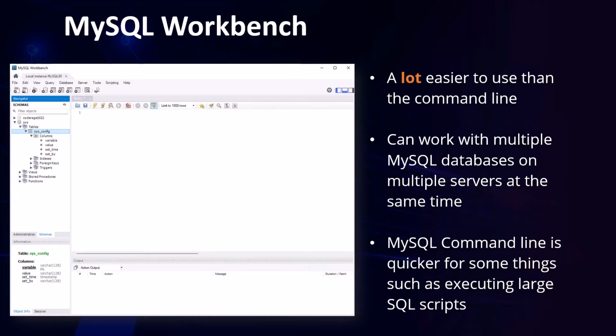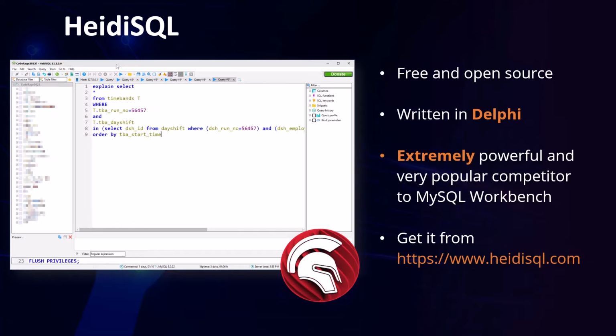It's usually quicker on the command line than it is to get the Workbench to execute it, just because of the way it works. A lot of interaction for the Workbench to show the GUI. And those of you that remember \. , the command line command on MySQL to import a script is \. . That's where the name comes from. So obviously they were big MySQL fans back in the day.